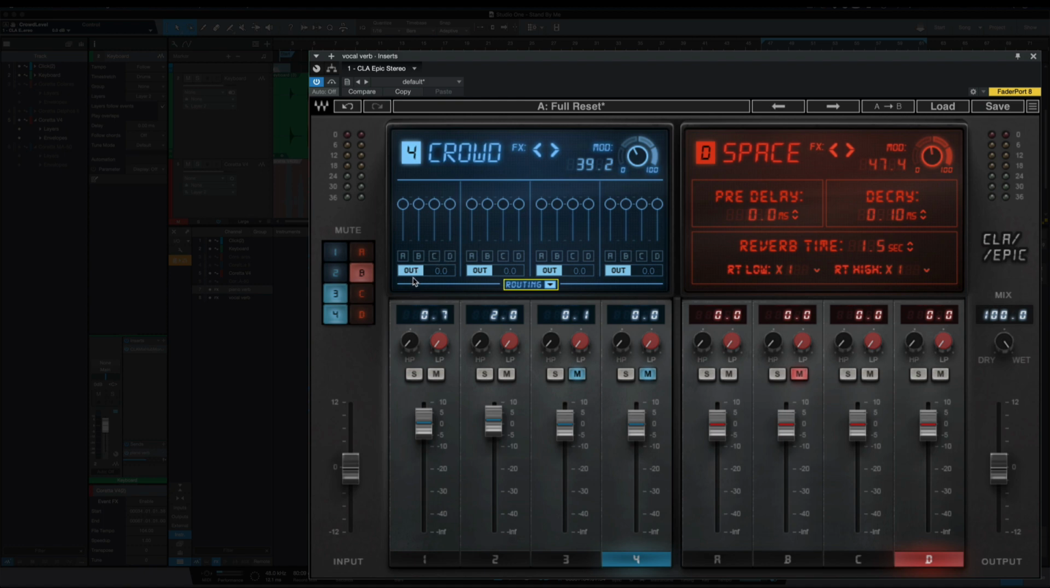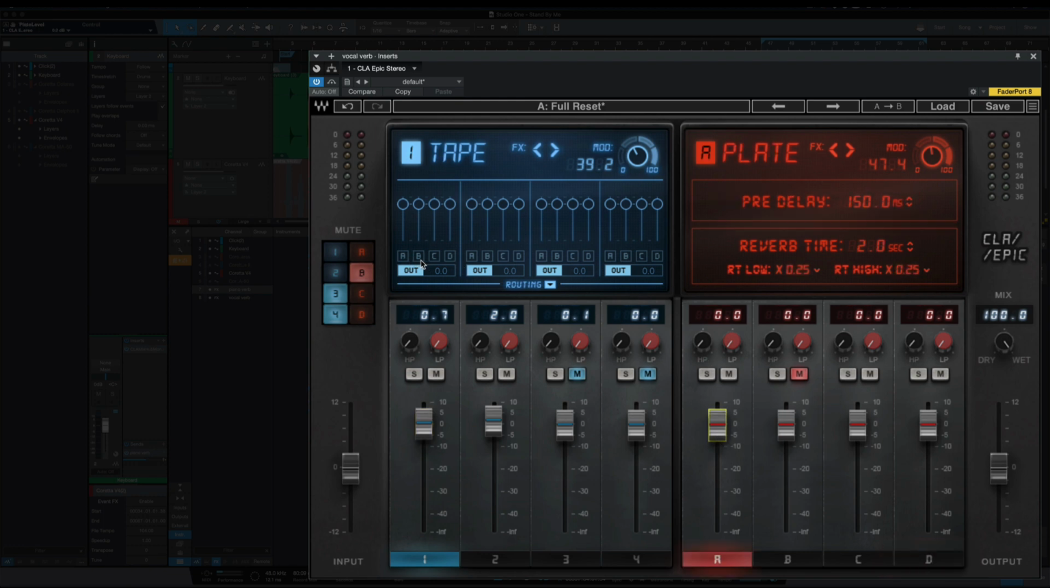So if I wanted to route, say, the tape delay into the plate, I just click on A, and now the tape delay is being routed to the plate. The output under that is the plug-in output. There are three ways to run this: you can run it in series, you can run it in parallel, or you can do both. So with A selected and output selected, we're doing both.